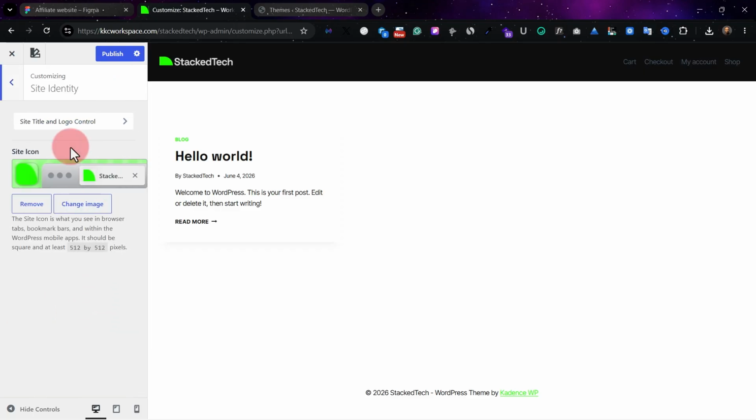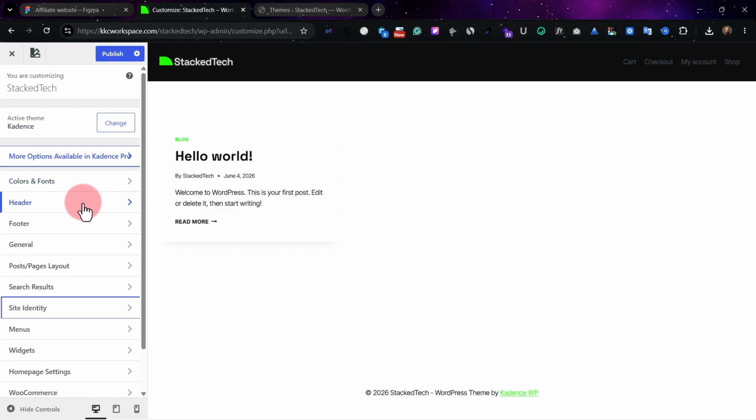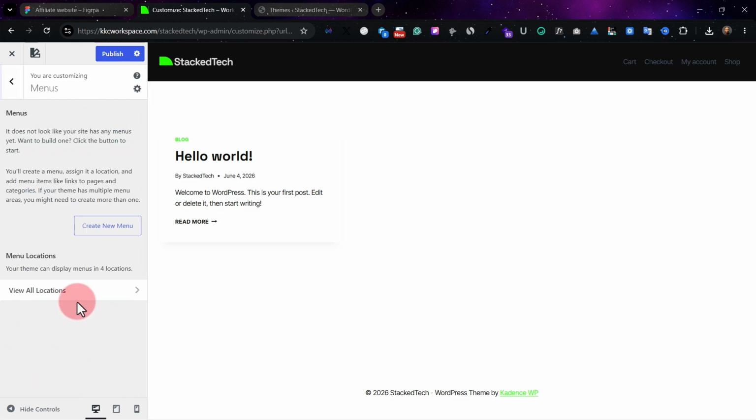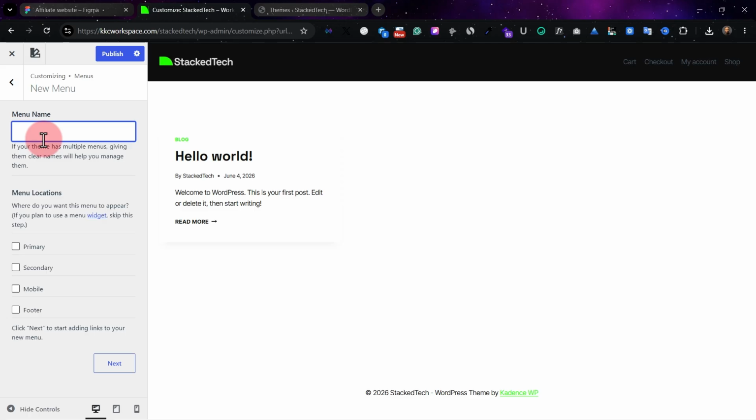Then site identity is very important. So if you come down, before we go to site identity, we have to come down to menus to create our menu. So I'm going to create our menu from here. I'm going to call this main menu. Then I'm going to call this our primary menu. So remember, this is footer, this is mobile. If you want a mobile menu to be different from your primary menu, we're going to click on next.